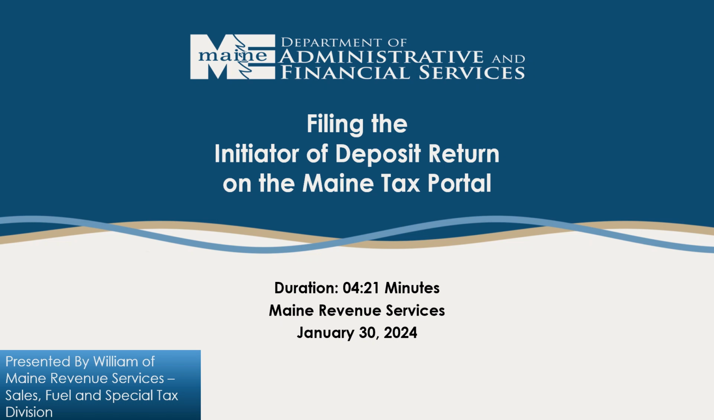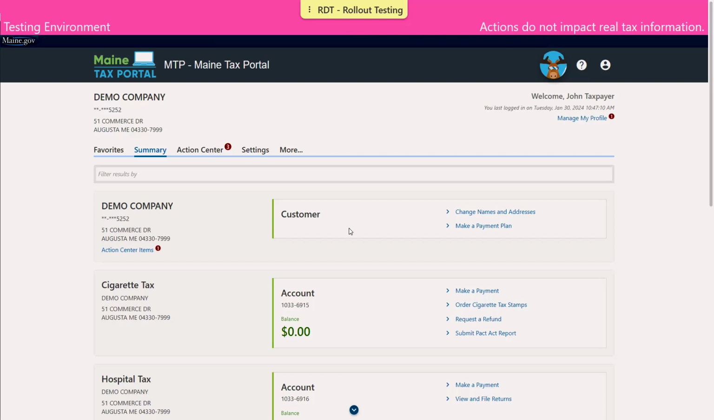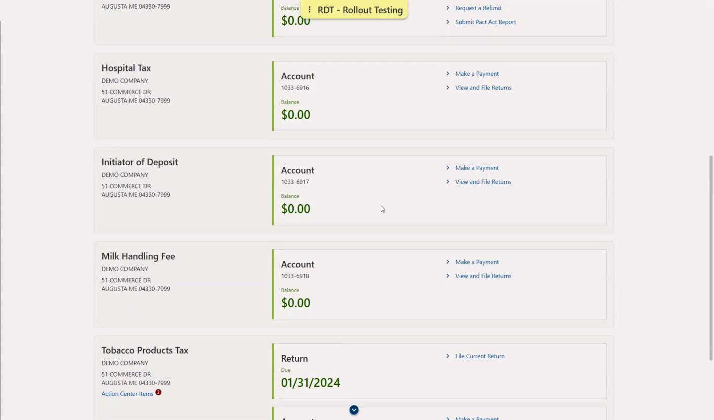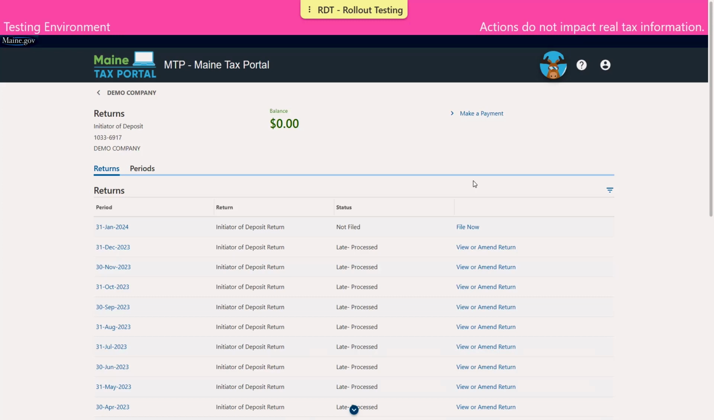Hello everyone. In this video, we're going to show you how to file an Initiator of Deposit Return. This is a logged-in activity, so a Maine Tax Portal username and password is required. Starting at the Summary tab, navigate to the Initiator of Deposit Tax panel and click the hyperlink that says View and File Returns. Locate the period to file and click File Now.